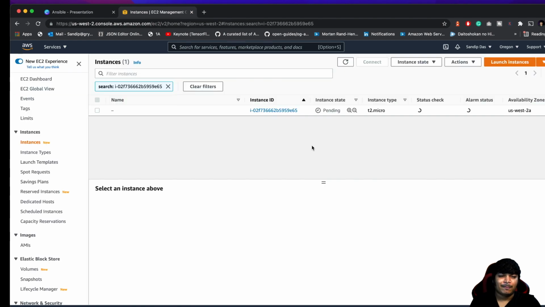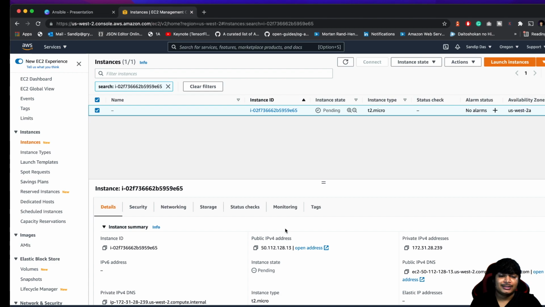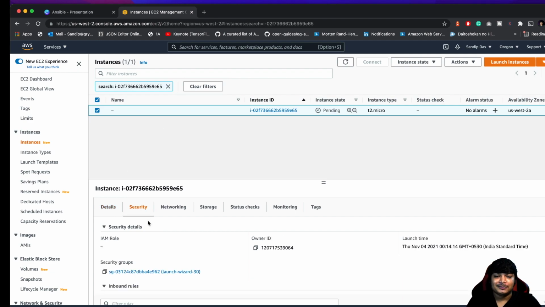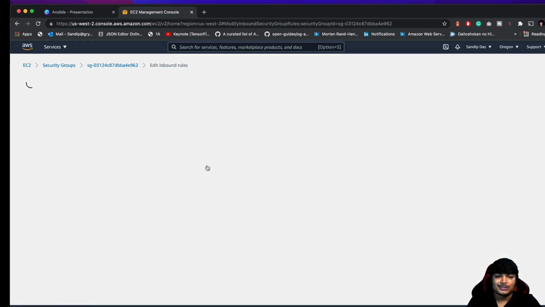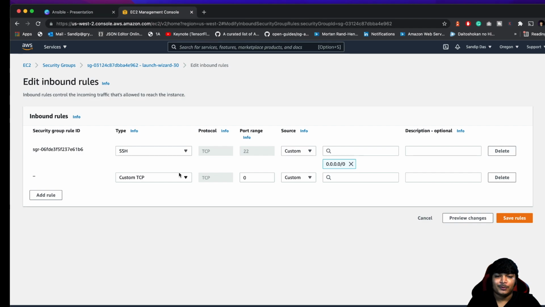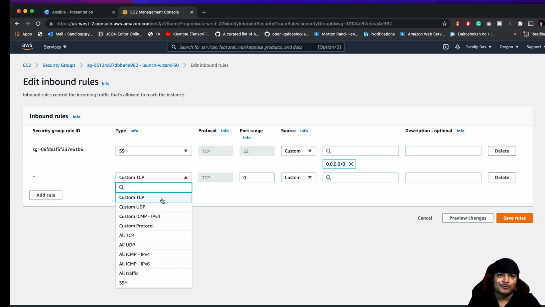Okay, and while it's happening, we'll get the IP, right? This IP, 50.112. That one. Also, since we are going to install Apache server on port 80, we have to make sure port 80 is open, right? So click on security, click on the security groups, then click on edit inbound rules and make sure to allow port 80. Otherwise, you might not be able to verify the installation properly in the browser.